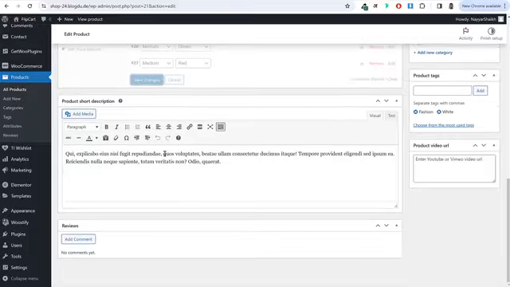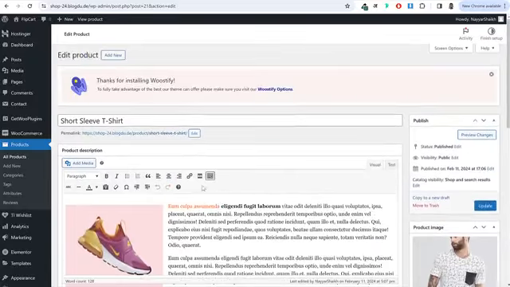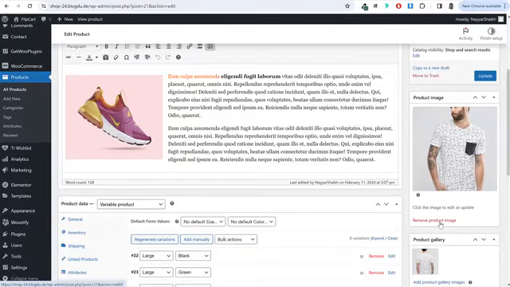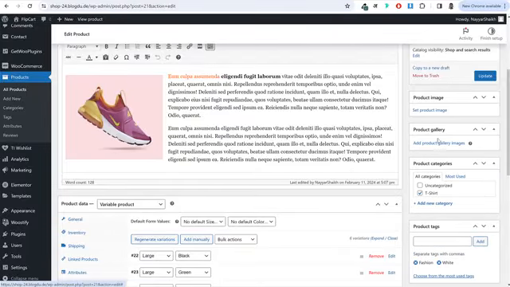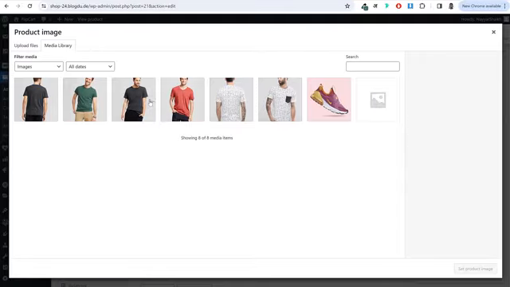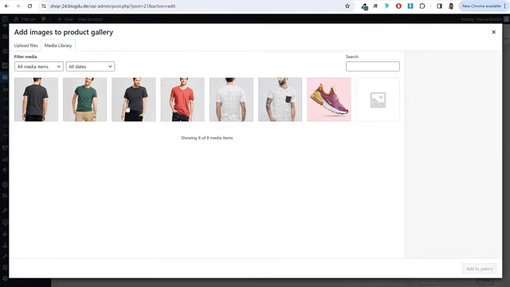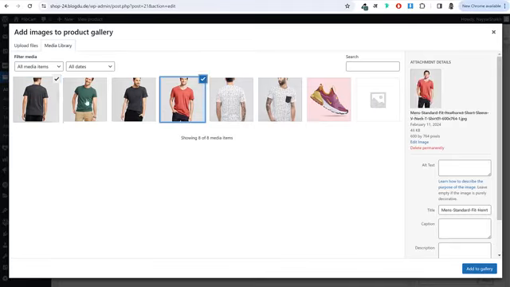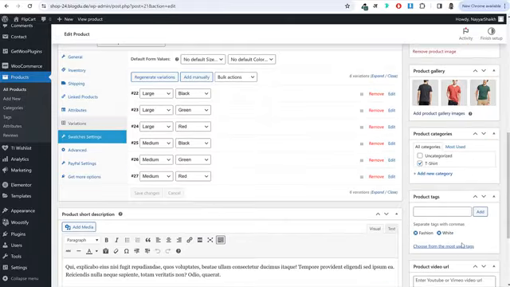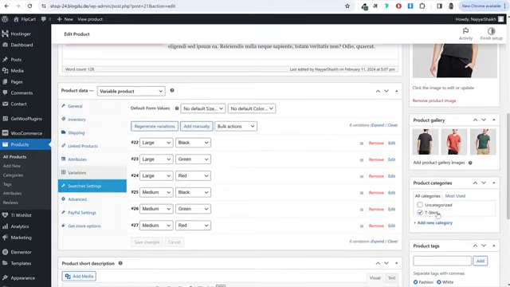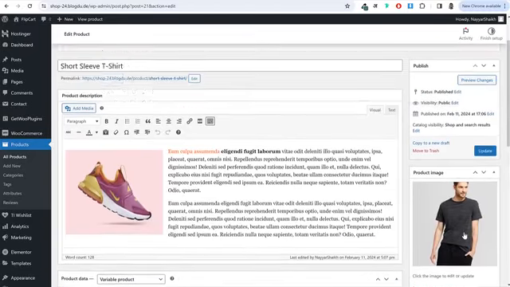Similarly, under short description, you can type in your short description. Now at the right hand side, remove these product images, and now you can add your own product image. So I'll select this image as my main product image, and these as my gallery product images. Once you do this, it is also a t-shirt. So category is t-shirt, which is fine.